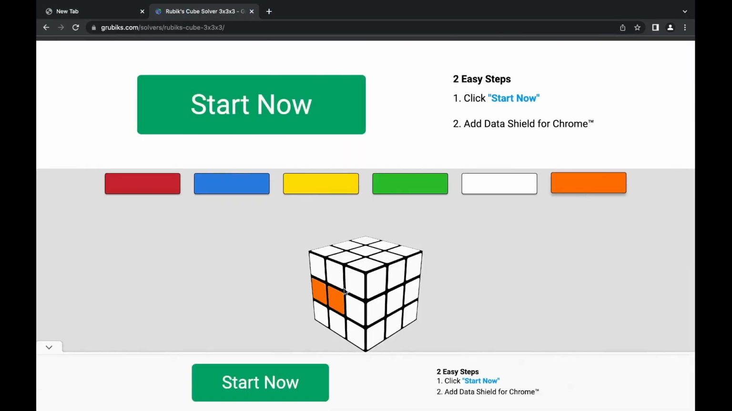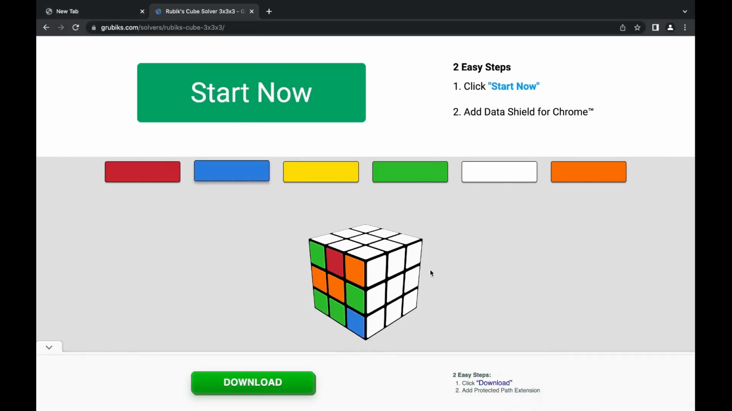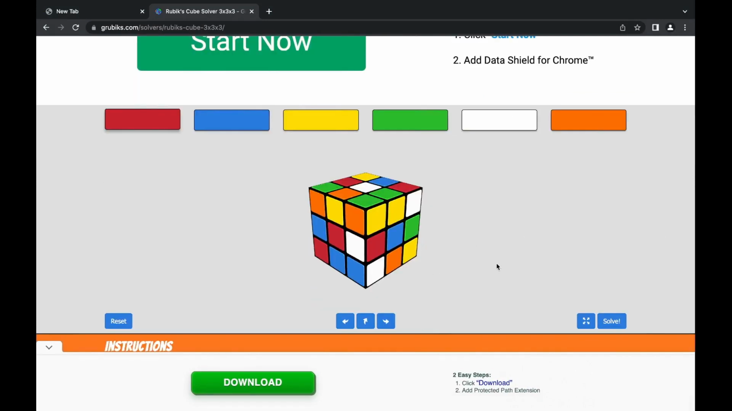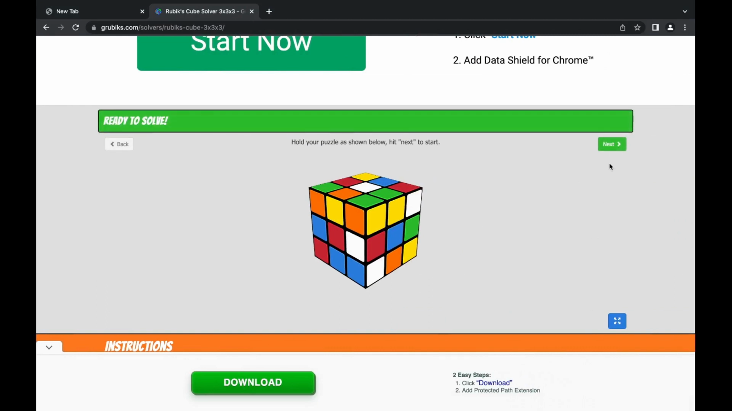Now just put in the colors that are on your scrambled Rubik's Cube onto the virtual one. You can rotate the virtual cube by dragging your mouse on desktop or swiping your finger on mobile. And once you have all the colors on, just click the button Solve and follow the instructions.